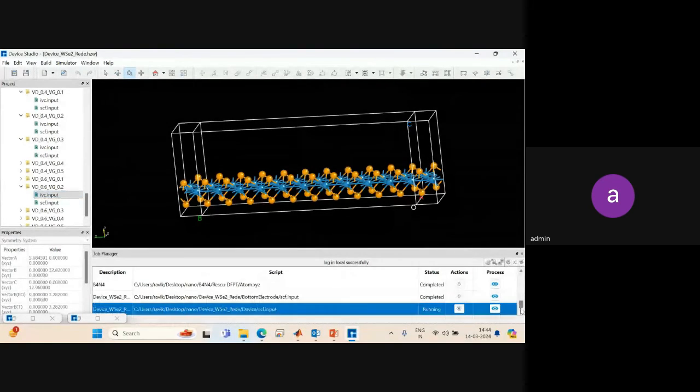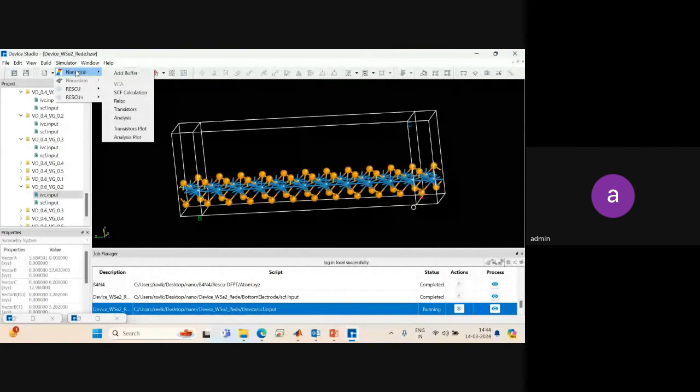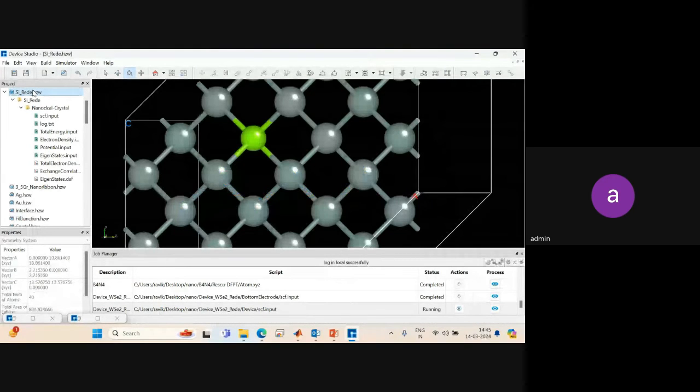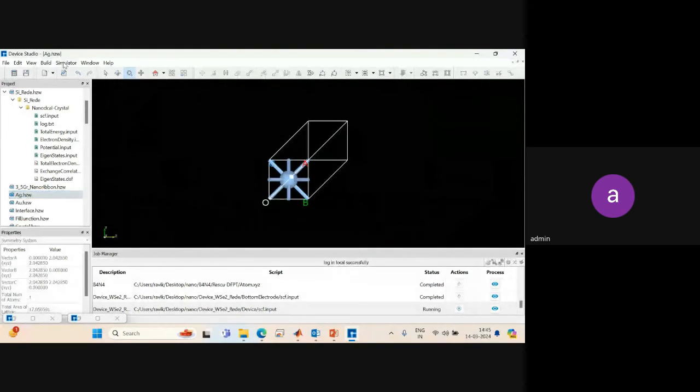Okay. So for that purpose, if you would like to plot the transistor output, you can see this is for transistor plot, analysis plots. Relaxation for the device can also be performed. For ID-VD characteristics, you can plot the transistors. Now, the simulation may take a lot of time, but in the meantime, I want to explain in detail about these product capabilities.